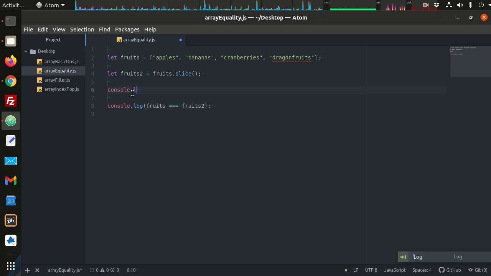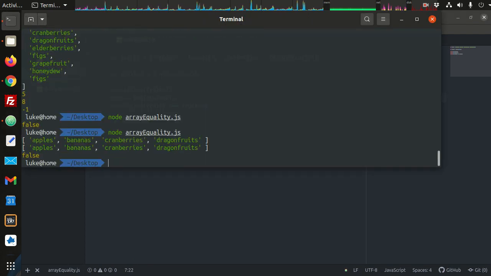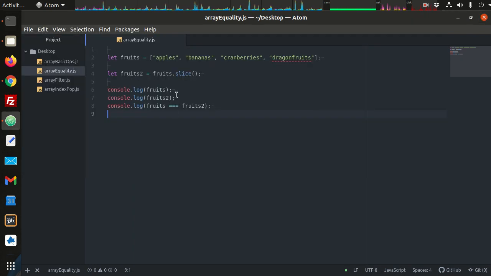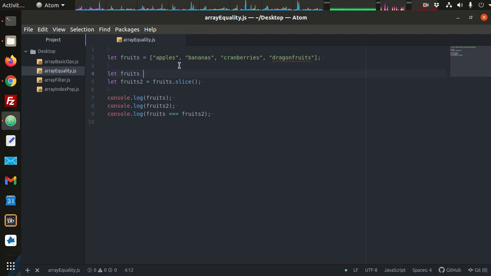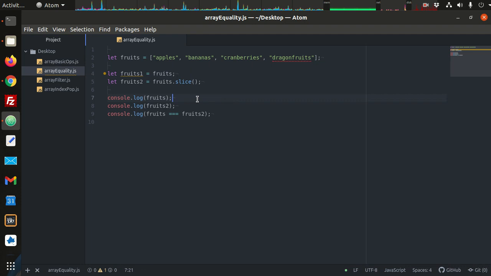So let's look at them. Console.log, and we're going to look at fruits, and then we will look at fruits2, and then we'll compare them, and we see that it says false. The reason is that they're not the same list. If I let fruits1 equal fruits, this is basically just another variable name for the exact same list. So here I can print out fruits1, so we've got fruits, fruits1, fruits2, and we'll see if fruits is equal to fruits1 or if fruits is equal to fruits2.